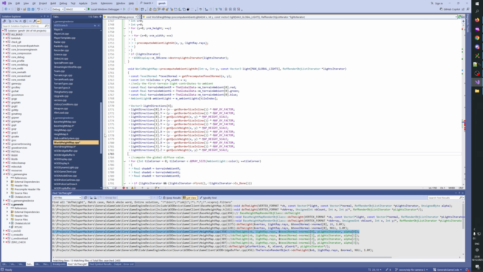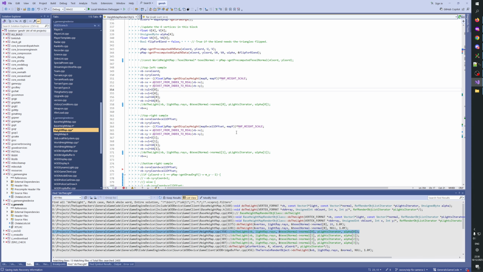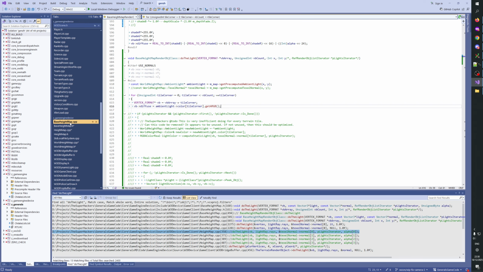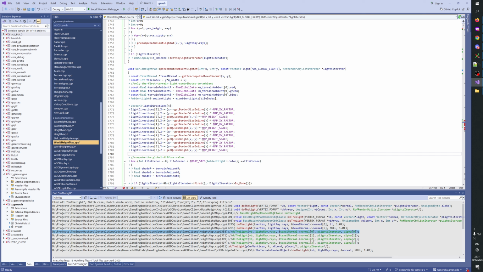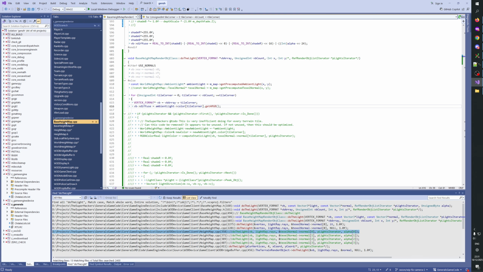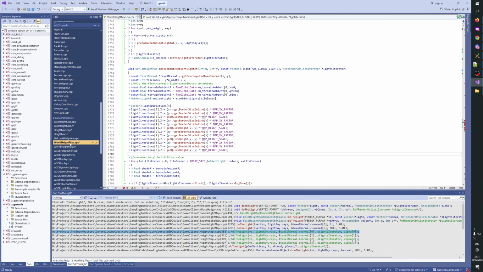Okay, so we have this, and then we have plus cell offset. Yeah, x plus 1. X plus 1.